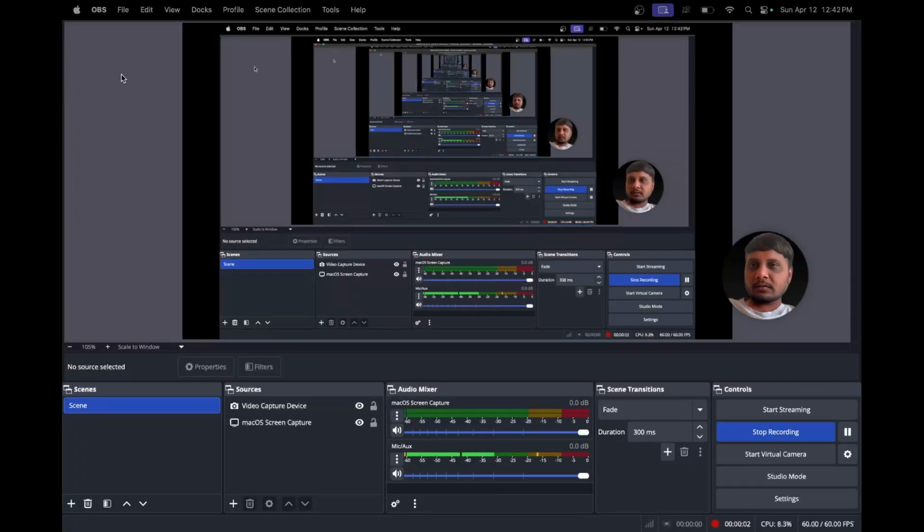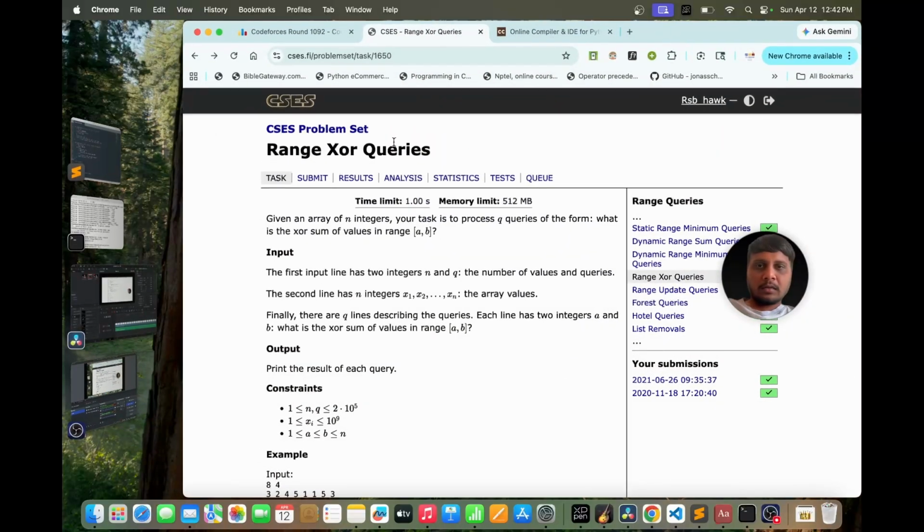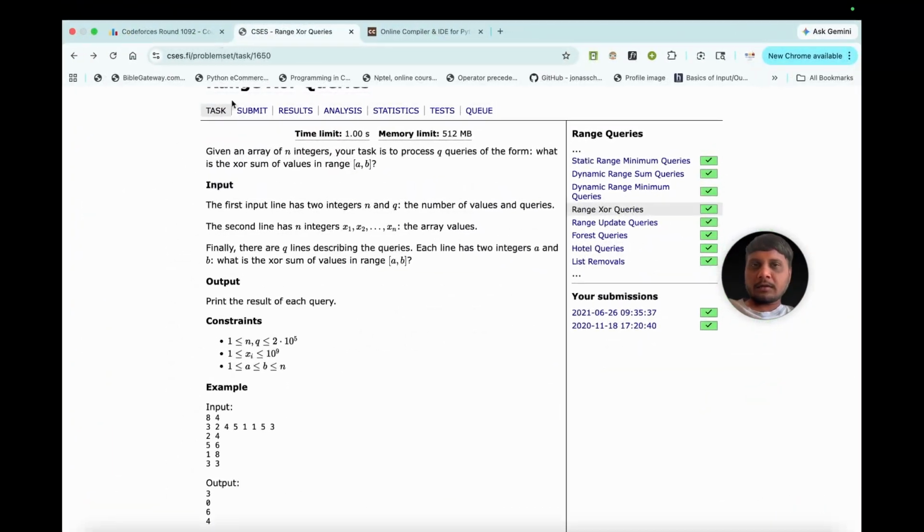Let's see how a segment tree is useful in this type of problem, why it actually works, and why other techniques fail in this particular problem. So let's start solving this problem which we were discussing, that is range XOR queries.